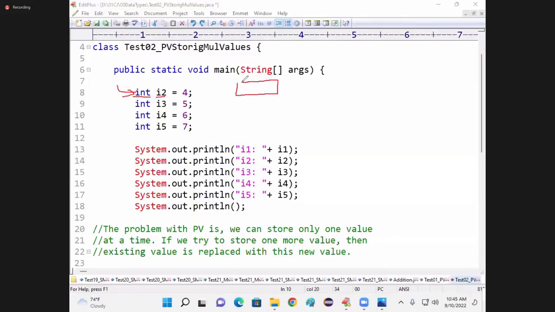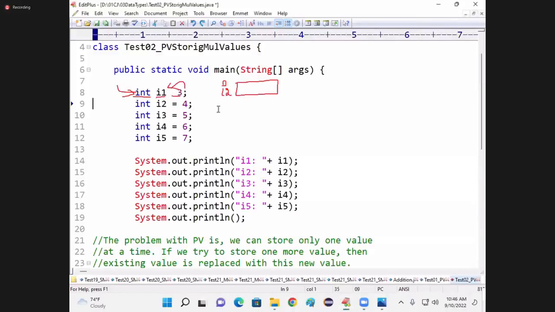Memory is nothing but what? Box. You have to consider one rectangle box as memory. What is the name of this memory? I2. Now it is initialized, meaning this assignment operator takes this value 4 and stores it inside. I1, what happened? I1 is somewhere above. Now what is the name of the variable? I1. What value is stored inside? 3. Everyone understand? Then tell me.